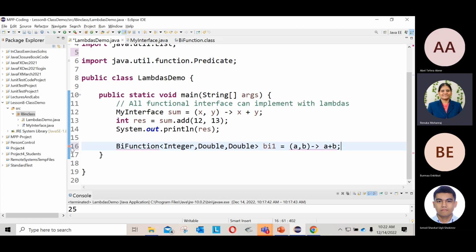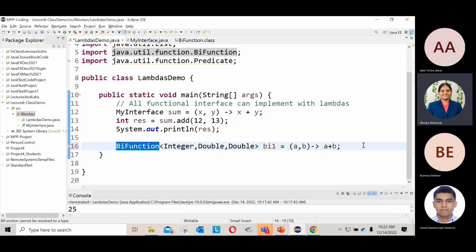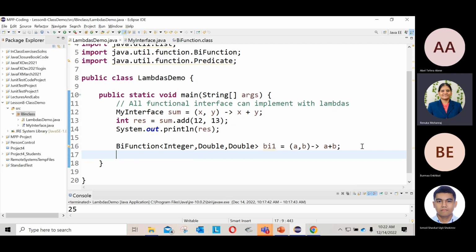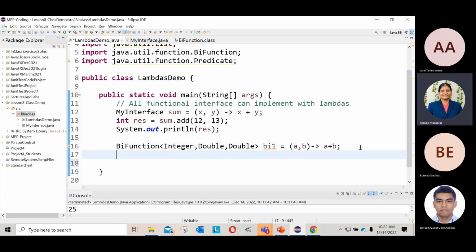So now you need to import this package. So import java.util.function.BiFunction. So this is the way you can make use of the API library. If there are so many API libraries available, which don't work for your implementation, you can create your own interface, whatever you want. So now how can I call this method?